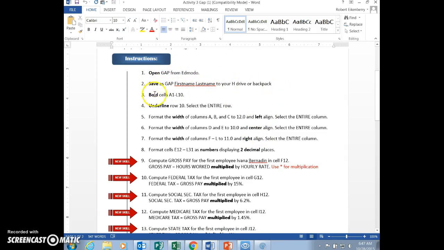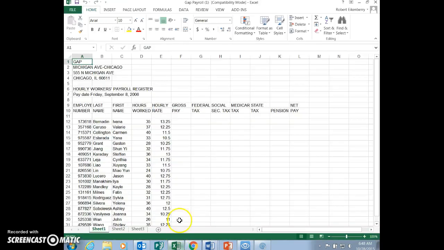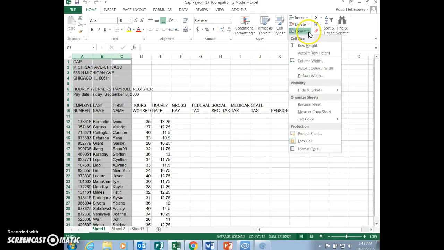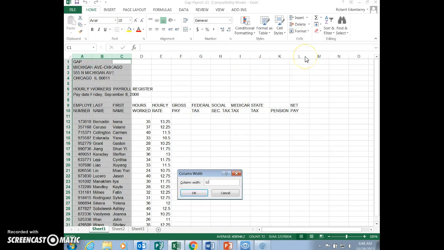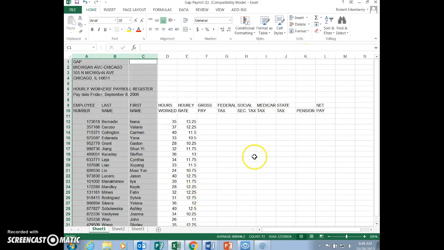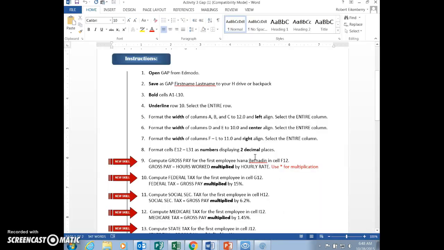You can do this. Bold cells A1 to L10. Underline row 10. Select the entire row. Okay, format the width of A, B, and C to 12. I'm going to do this once. I'm not going to do these other ones because we should know how to do this by now, but I'll do the width for A, B, and C to 12. So A, hold down the control button, B, and C, and we go to Format. And we go to column width and we change it to 12. Okay, so you're going to want to do that for the other ones.